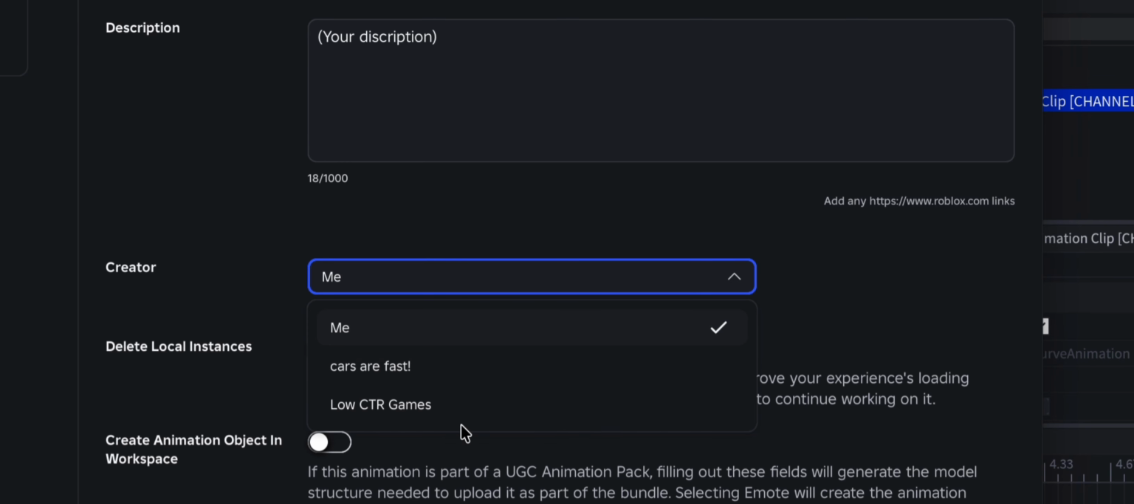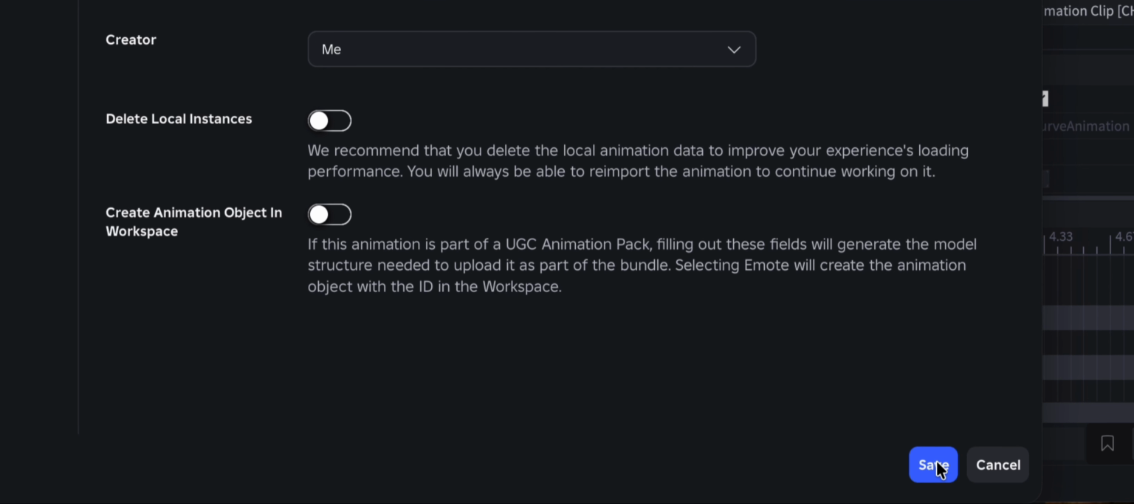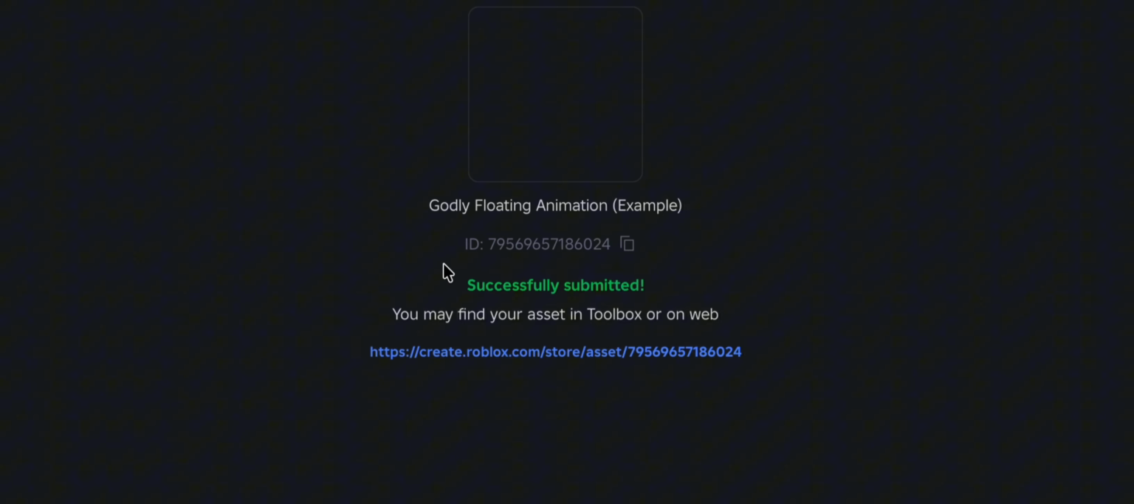Because I want the creator to be me, because my emotes previously have been made by me and I don't want to switch it around and deal with different types of finances, I'm going to choose me. Do not switch either delete local instances or create animation object in workspace. Those, just leave them alone and press save. The most crucial part of this is copying this ID up here. This will let you upload this to Roblox. So press the copy button. You can actually click anywhere here, but press the copy button and press close.